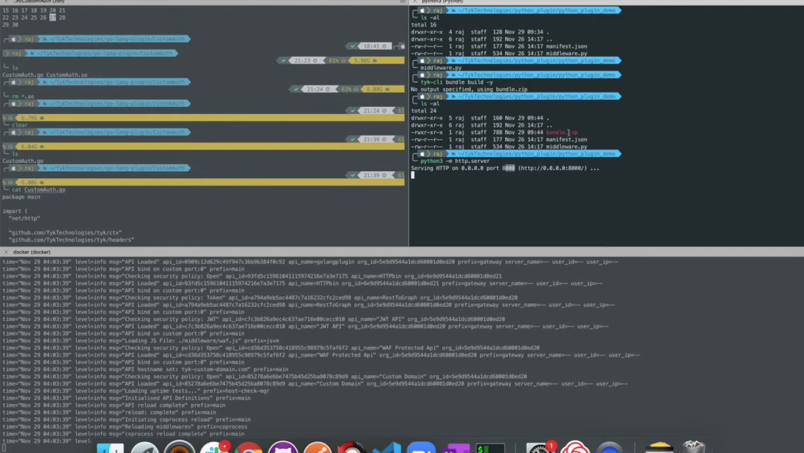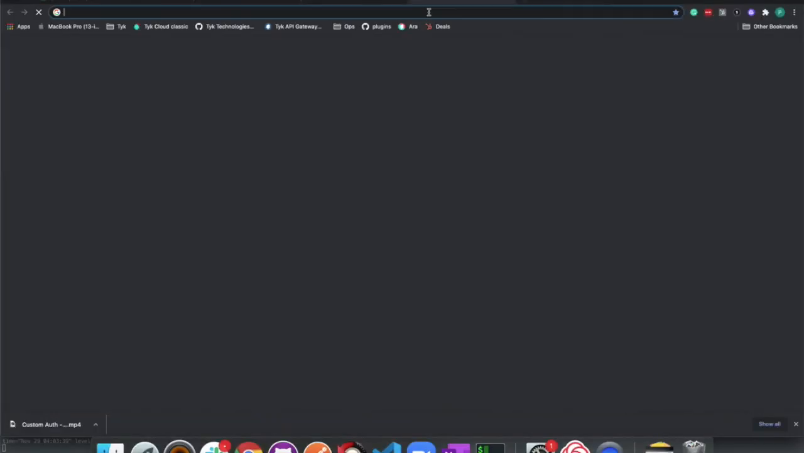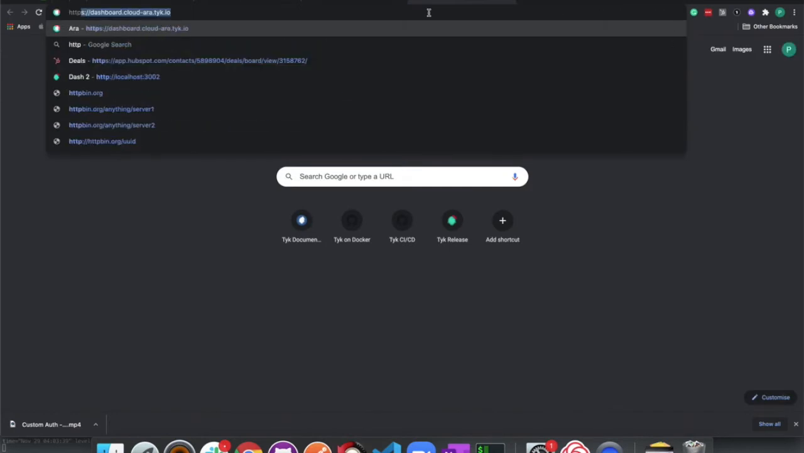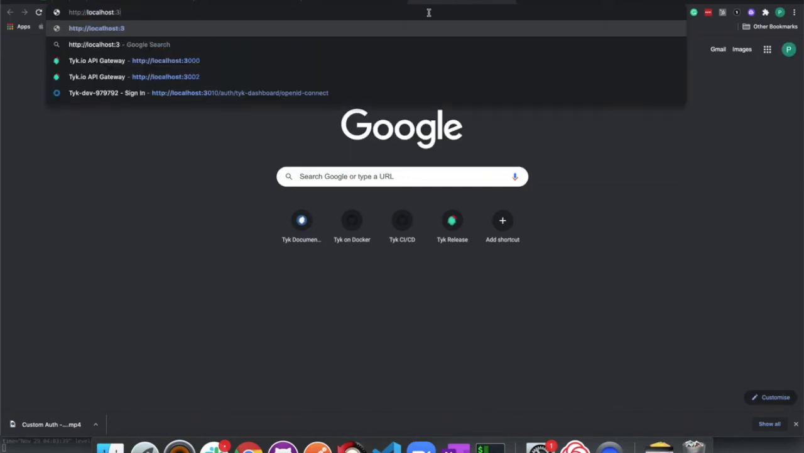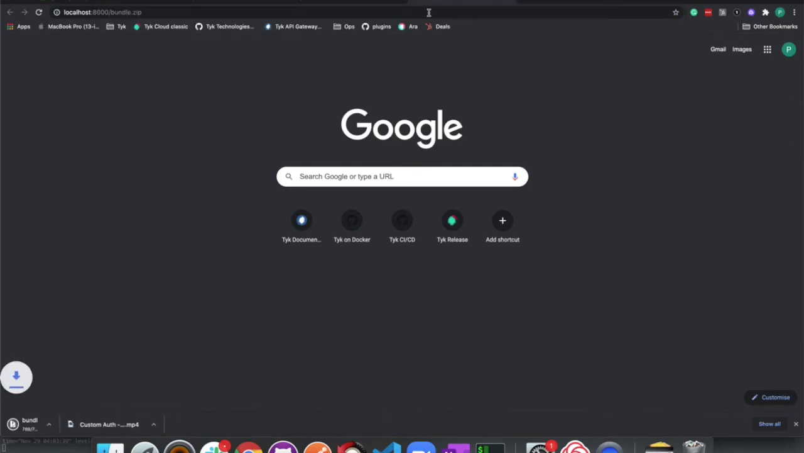And since it is running in this particular folder, I'll be able to download this file using this web server. Let me quickly check it out. If I go back to my browser and put something like this, localhost, running at port number 8000 slash bundle.zip, you can see that the bundle.zip file is downloaded. So my web server is working now. So I'm good to go to the next step.